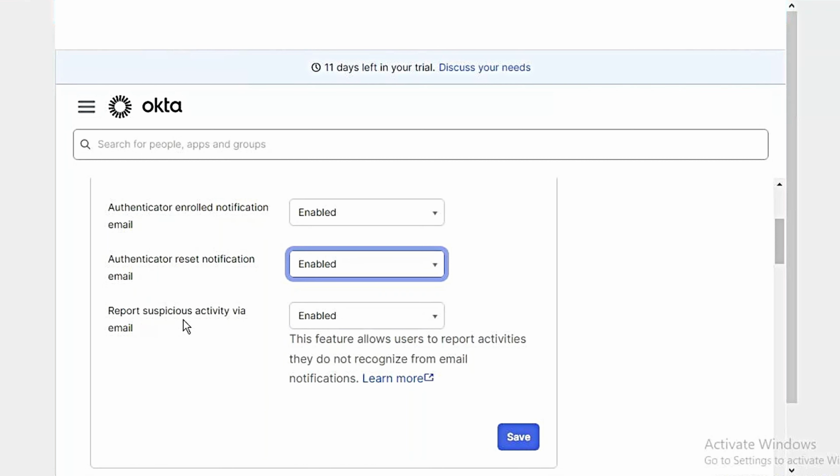Similarly, report suspicious activity by email. If any user profile is doing something suspicious, how will the administrator be notified? For example, the user is not able to sign in to his account, his MFA is not working, or the assignment to a particular application is not happening. So through that email notification, any type of report will be notified.